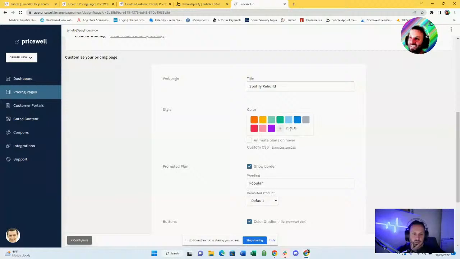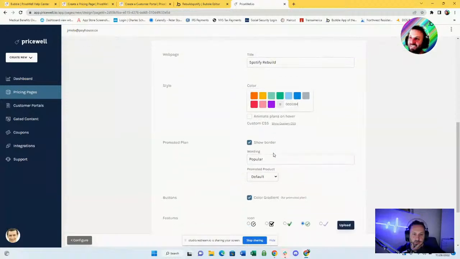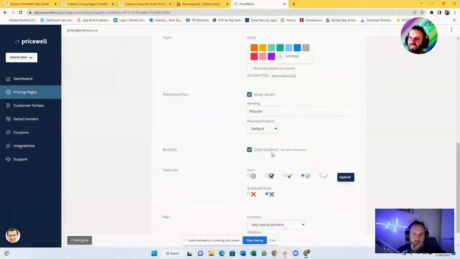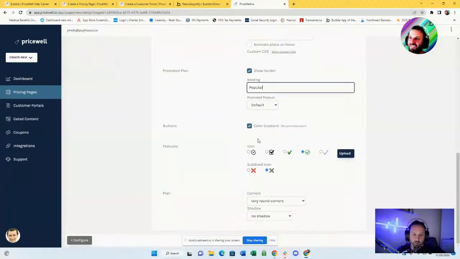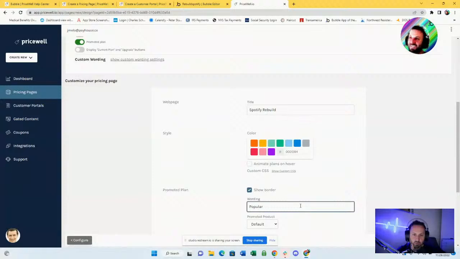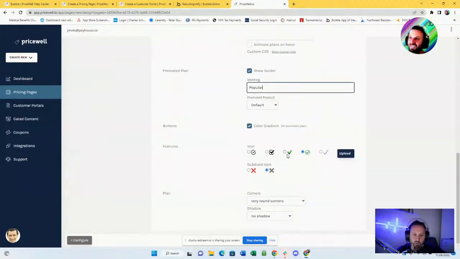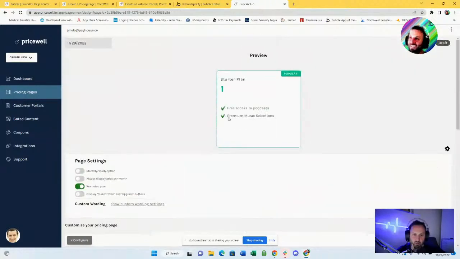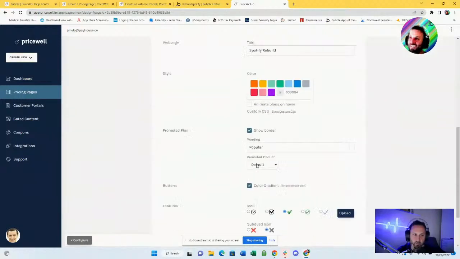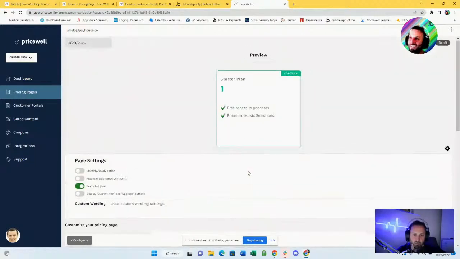Looks like you can choose any color here. Add some custom CSS. It's pretty sweet. Promoted plan wording, popular. Okay, so you can say which one of these is your most popular plan. We only have one. No shadow. Very rounded corners. Okay, so you can stylize this button a little bit, right? Like you can see that this is showing up here. Cool. And all the changes that I'm making are changing automatically. So you've got the preview up top that's showing you these changes.